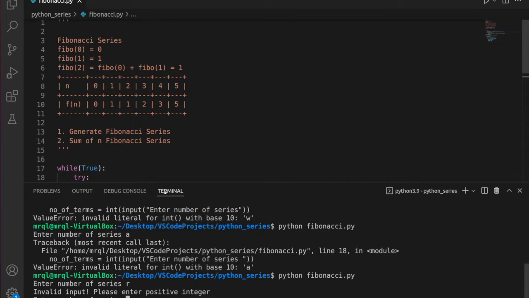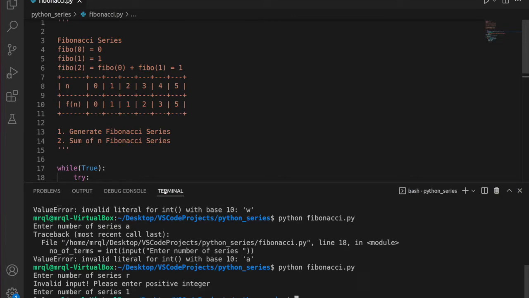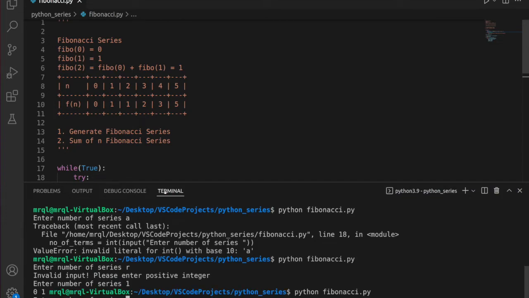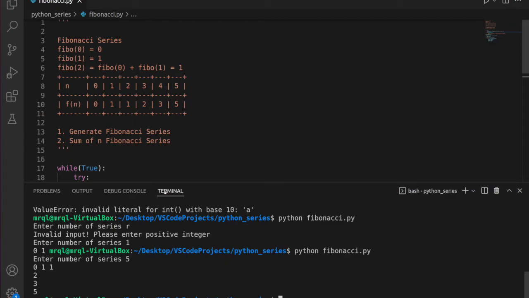I'm going to give 1. If I give 1, it should print 0 1. Here you can see it is printing 0 1. Just working fine. Let me try to give 5. It is printing 0 1 1 2 3 5, but it is not printing on the same line.